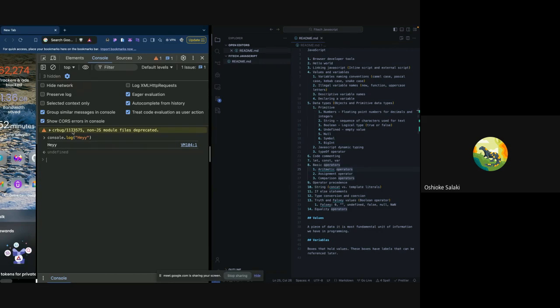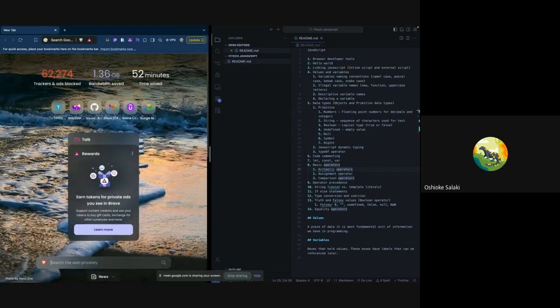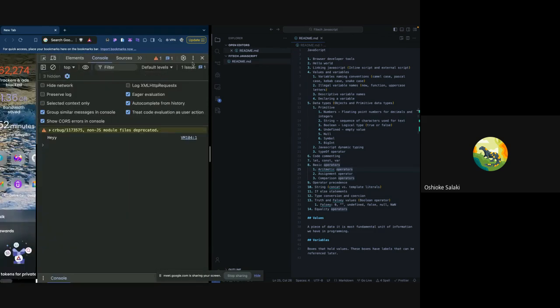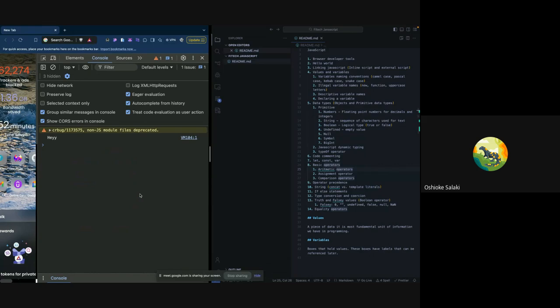So this is how you access the Chrome developer tools in your browser. Another way you could access the tools is by hitting Control F. Okay. Another way you can access it is by hitting your F12 key. You click on F12, the developer tools open up to you. Those are the two ways that you can access your developer tools, namely your console.